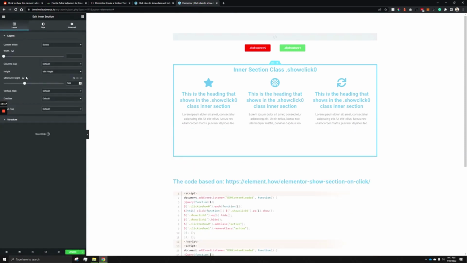And of course, because this is responsive, make sure you do the same for your tablet and mobile as well, to make sure that everything looks and functions as intended.